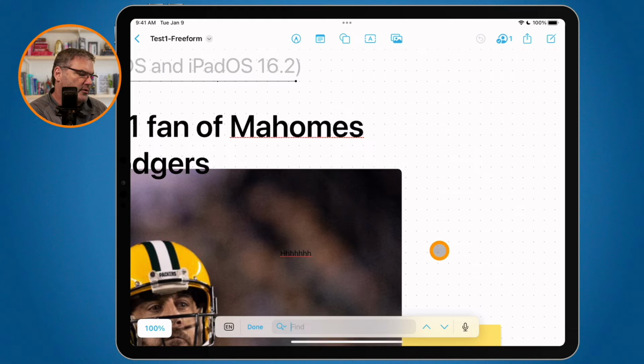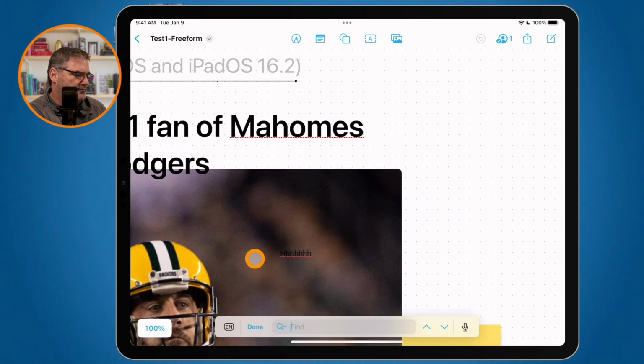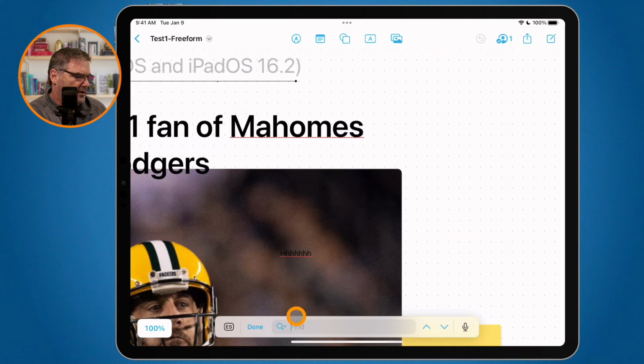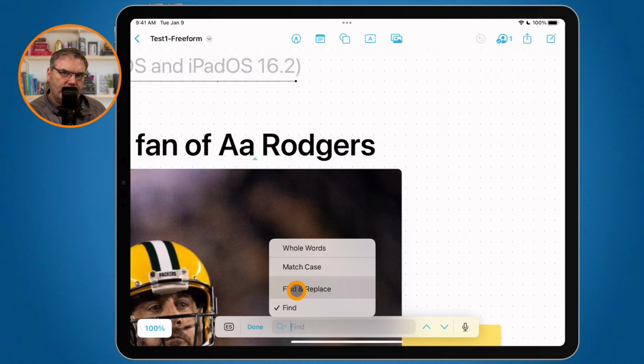Well, I was wondering if you don't have a keyboard, how do you find and replace? I guess you need a keyboard, but whenever you do a find, if you click on the little, it's kind of hard to see because it's this blue color, but when you click on the magnifying glass here, what you're going to see is find and replace.